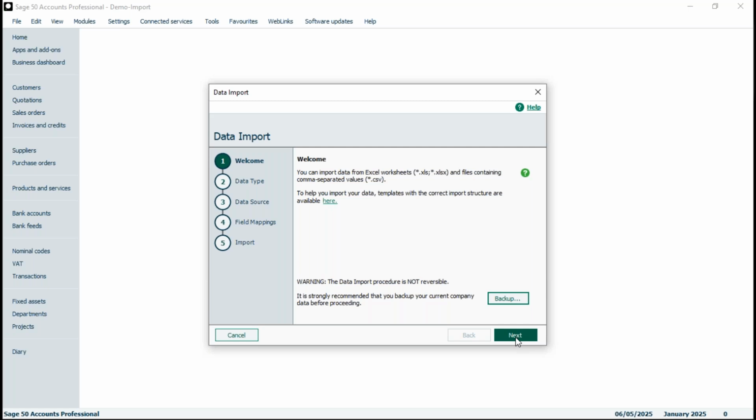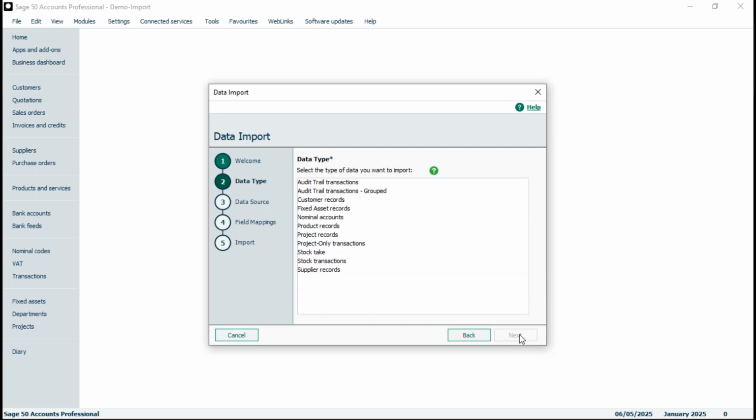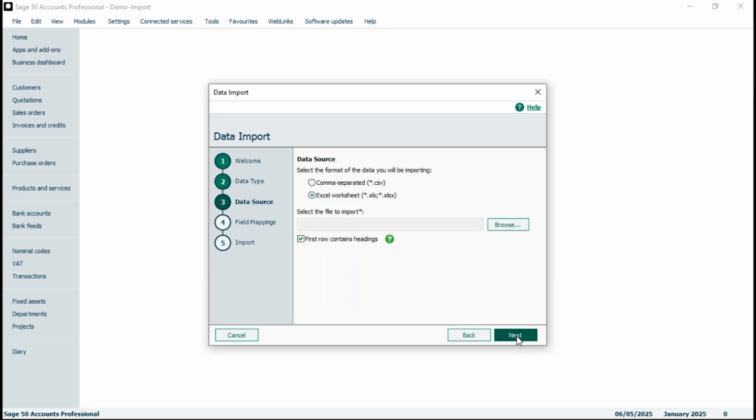So that's step one. If we click next, it takes us on to step two. What is it you want to import? As I mentioned, I'm going to be importing customers today. So customer records. So we'll select that. Click next.